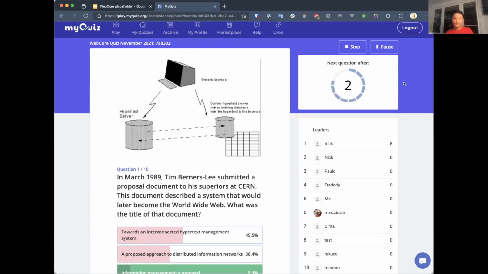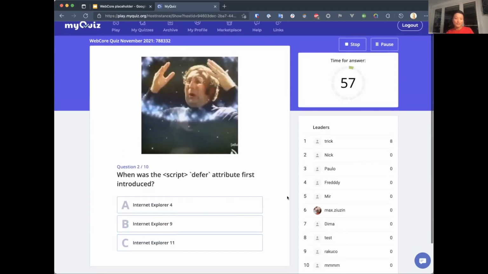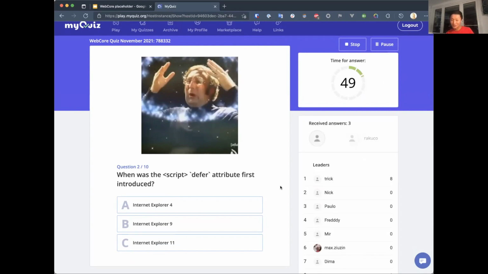Let's go ahead. The second question. When was the defer attribute on script elements introduced? Not many people know it, but it was first introduced in Internet Explorer a long time ago, a long time before the standard. The question is, was it Internet Explorer 4, 9, or 11? A little bit of history as well, but not all of the questions are history.